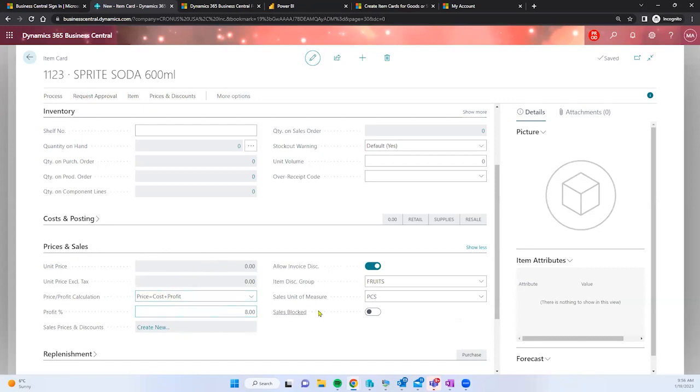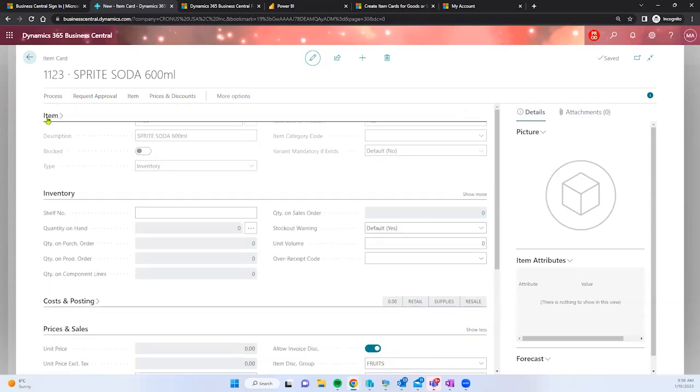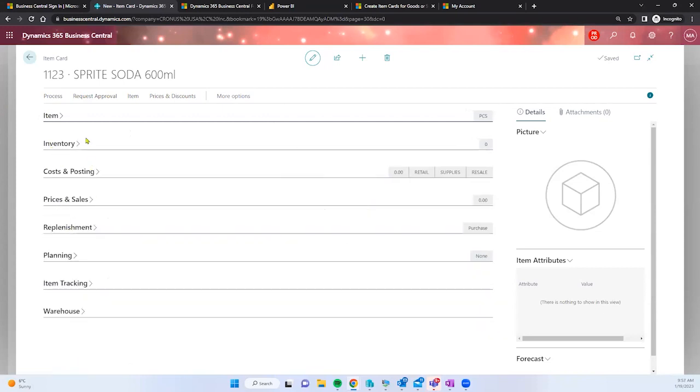So we have profit, sales unit of measure, if you want to block it, and a lot of different fields related to inventory, but this would be a little bit boring, learning all of the functionality in just one webinar. I would rather give you this idea: we have different tabs that you can adjust according to what you want to see. And of course, I haven't configured my items yet.